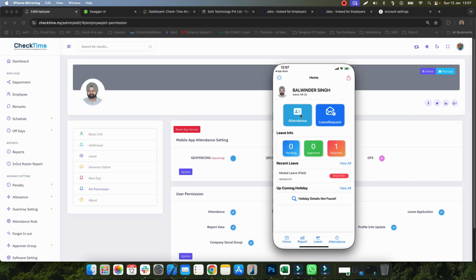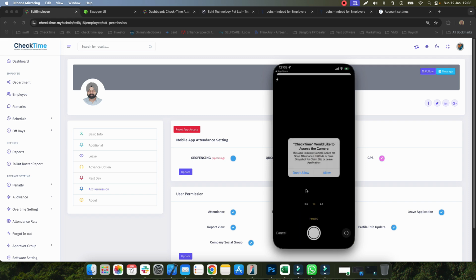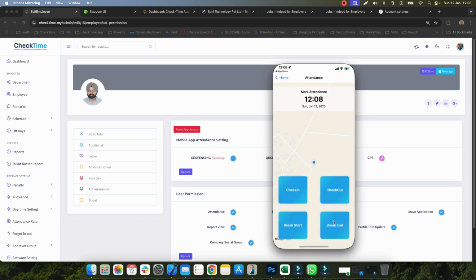Now here you can see your attendance. If you want to do the attendance, check in and check out from your phone, you can do it. Like if I want to check in, I want to use GPS. So I just take the selfie or any photo, whichever you like. Okay, then take the photo. I'm using the phone on the mirror, so it won't open the camera. So use. My attendance is successful.